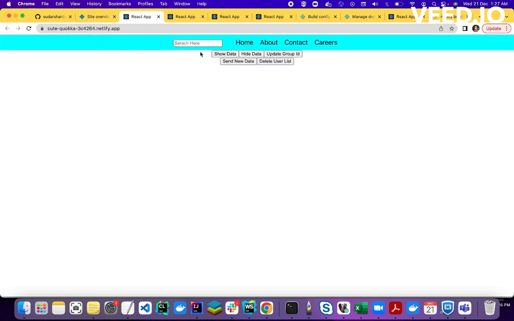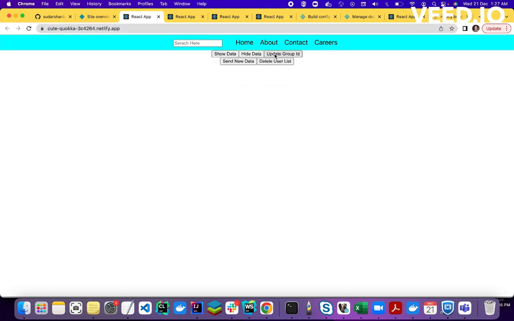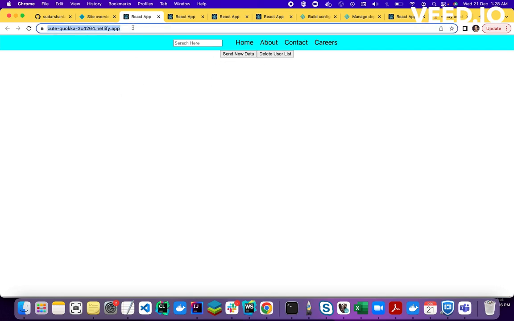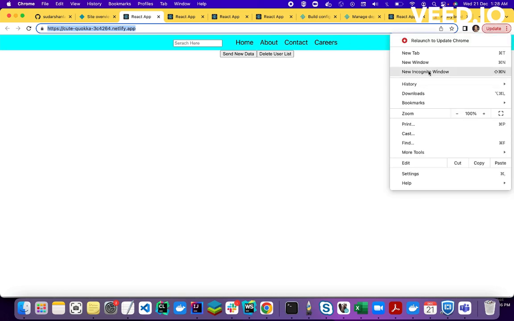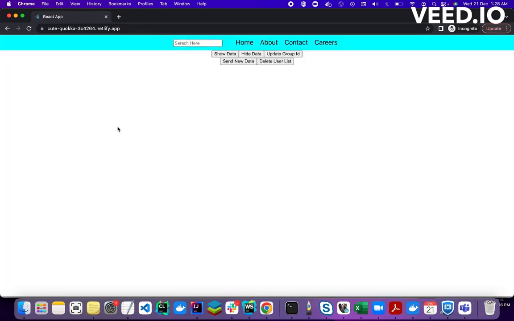As you can see, this React app is deployed here. This is our unique URL. This was just a dummy application to do some research related to React.js. Just ignore this part. But your application is hosted and deployed on this Netlify server. And if I copy this URL and try to open it in incognito mode, you will see our application is running perfectly there.